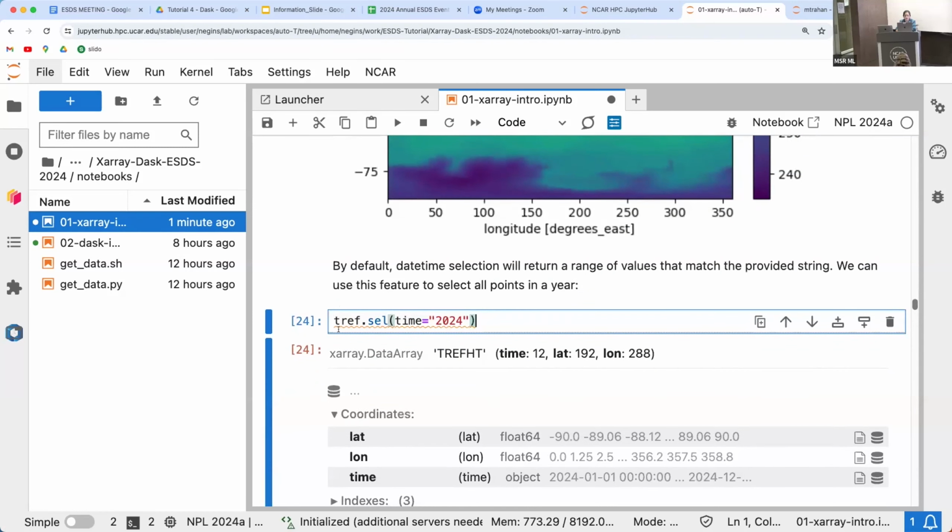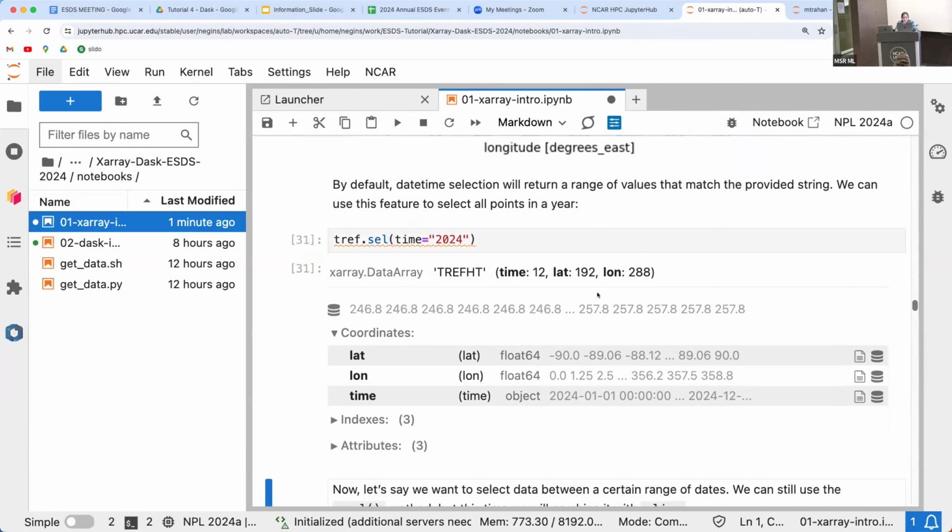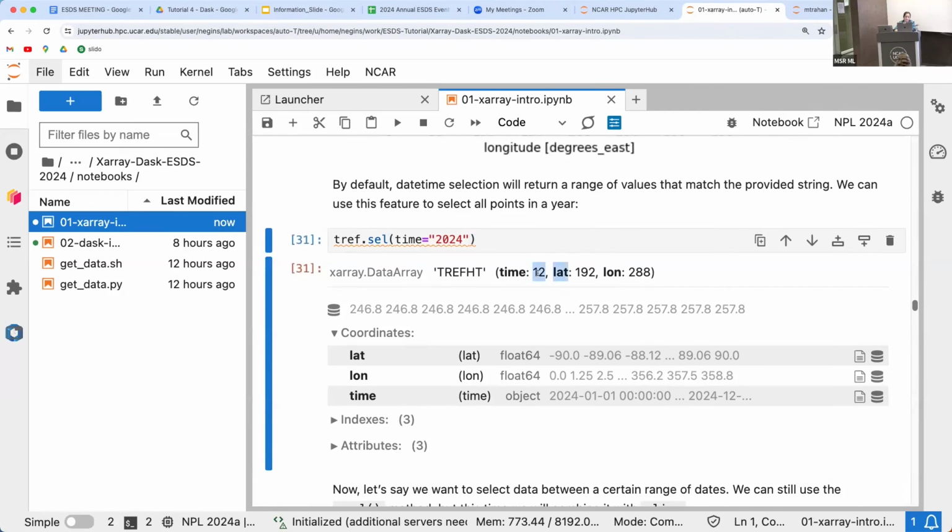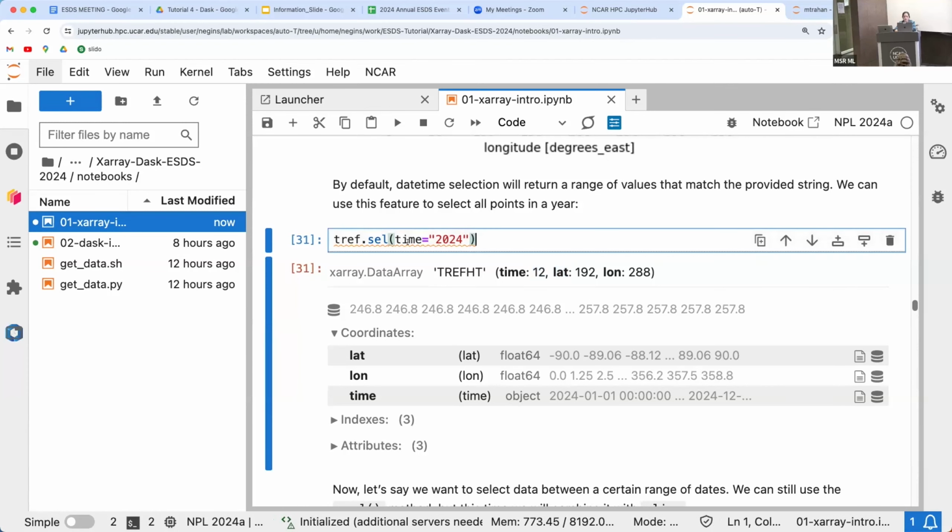So for example, here I'm saying to find all the points in 2024. Because the data was showing monthly means, this shows 12 different data points that were selected. So this is very helpful to find the data for a particular year or particular month.